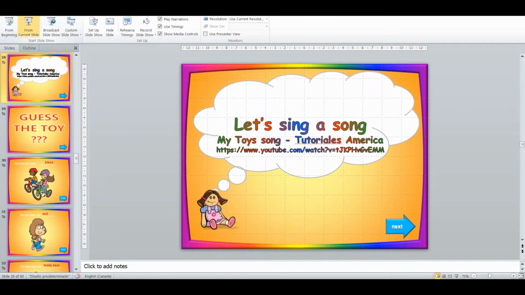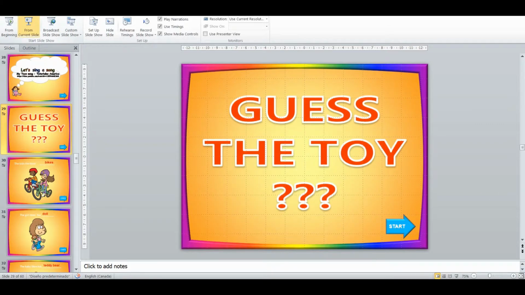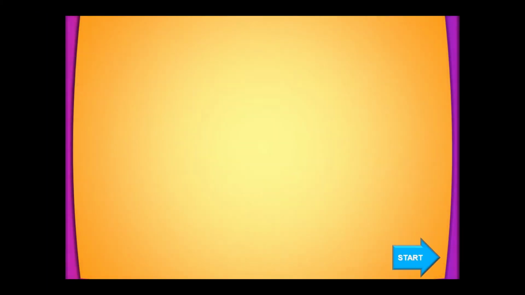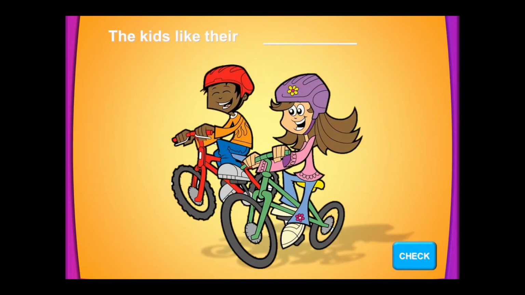And then we're going to go into a song, and this song is to break up the lesson and get them standing up, moving around, dancing and singing. Then back from the song, we're actually going to go into another comprehension game.